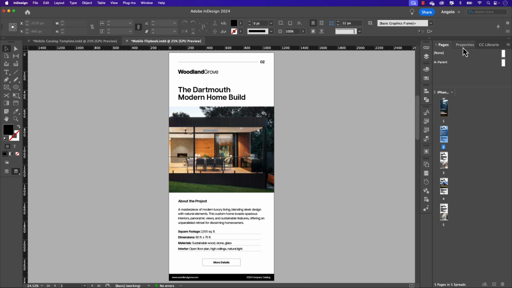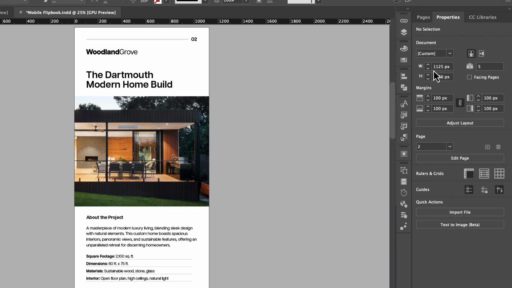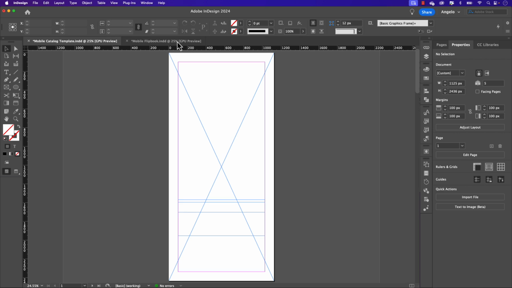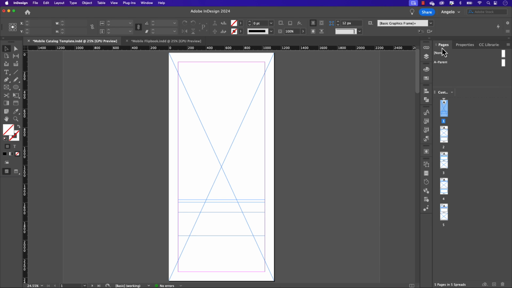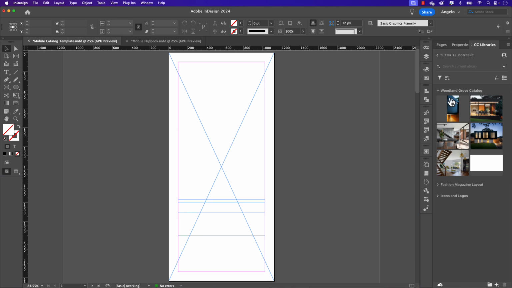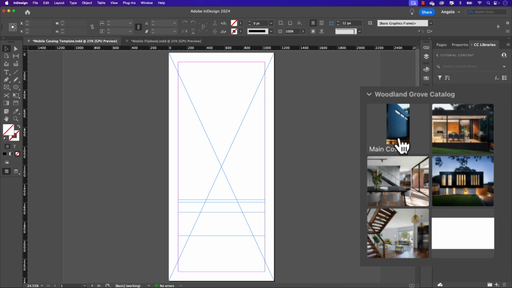And just so you know, if I go to my properties panel here, the document size for this is 1125 pixels by 2436, just in case you wanted to start from scratch on your own. Let's hop back to the template and I'll click my pages panel. Now the assets for this tutorial are also included in the lesson files. I'll be pulling mine from a CC library that I've created. You can see it here called Woodland Grove Catalog. I have all my images, a logo, and some other assets that I'll be drawing from.